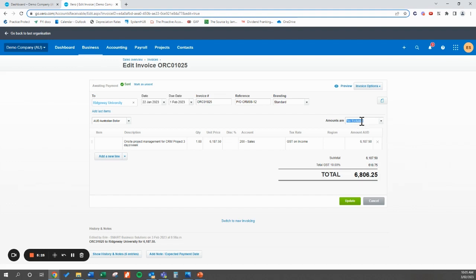So this is a really common way to do it if you're in a service-based industry, whereas you'll find most product industries are tax inclusive. So for example, when you walk into a shopping center, most of the items, you'll never really find an item that charges tax at the register. It's always included in the overall price.